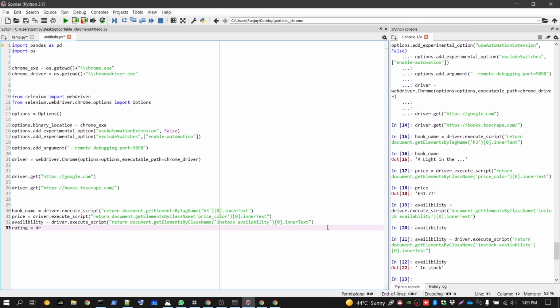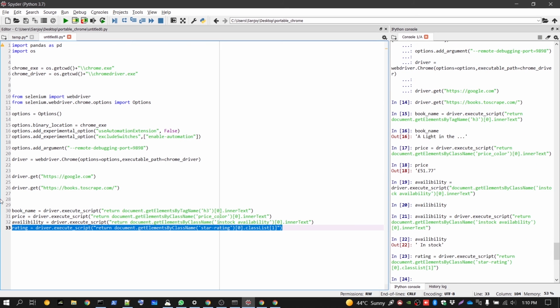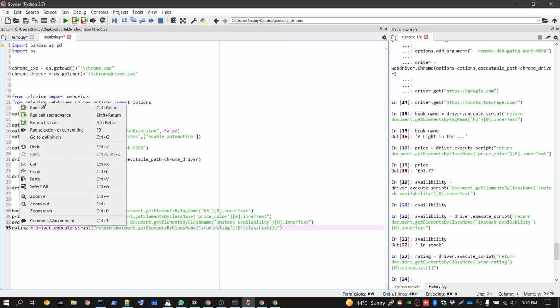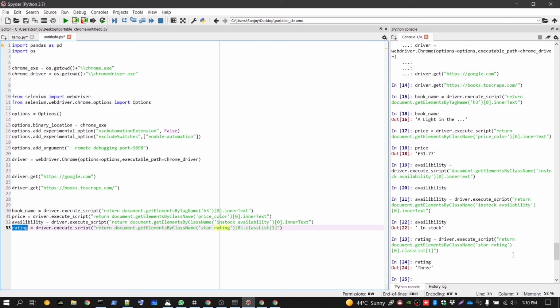rating is equal to driver dot execute script, return. I did the same mistake. Okay. So now it is giving us successfully this.